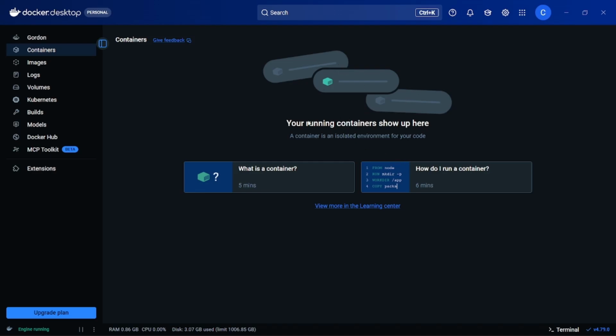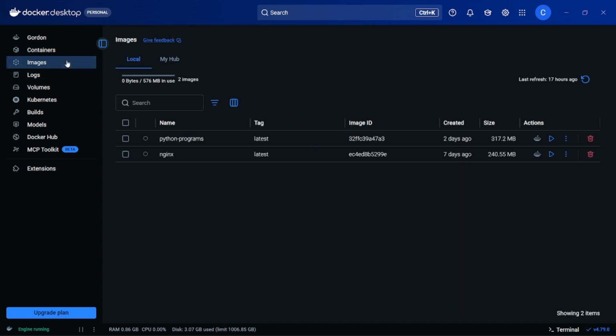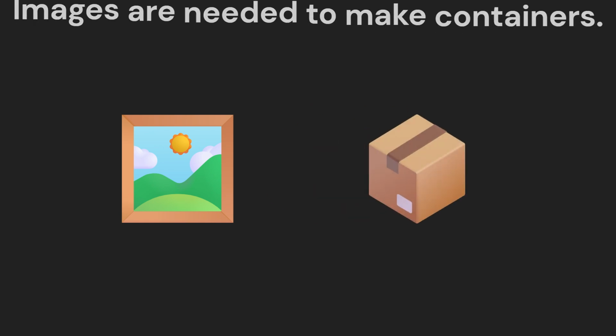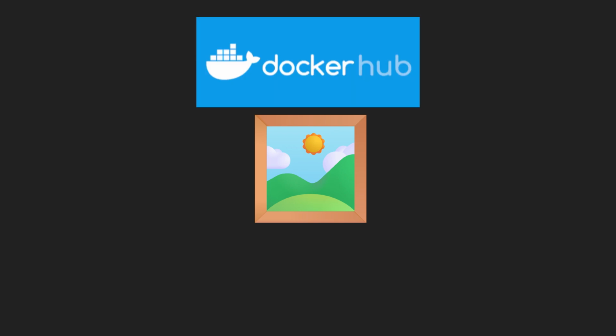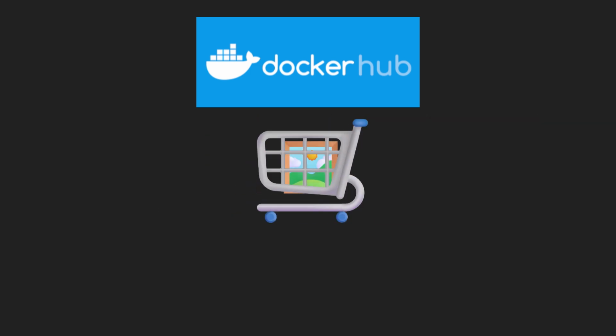Before we run a container, we need something called an image. Think of an image like a recipe. It contains everything needed to make a container. But where do these images come from? That's where Docker Hub comes in. Docker Hub is like an app store for Docker images. Thousands of developers publish images there, and anyone can download and use them.